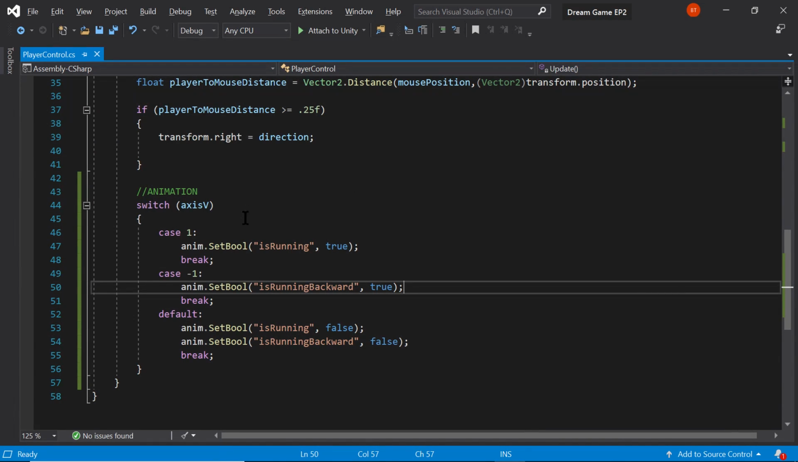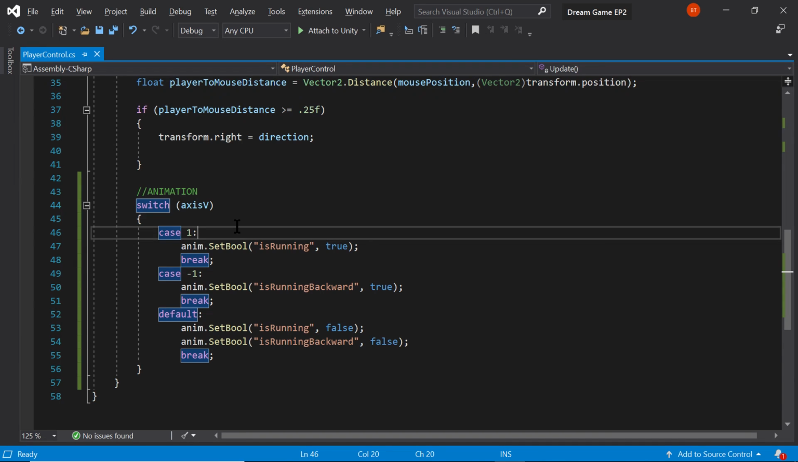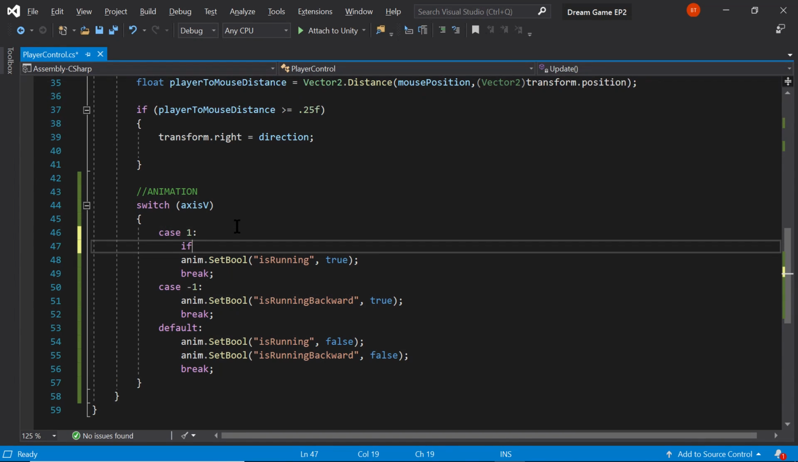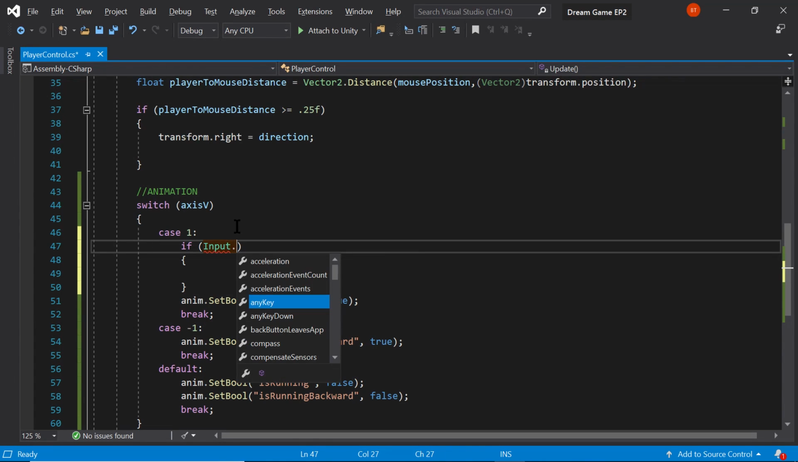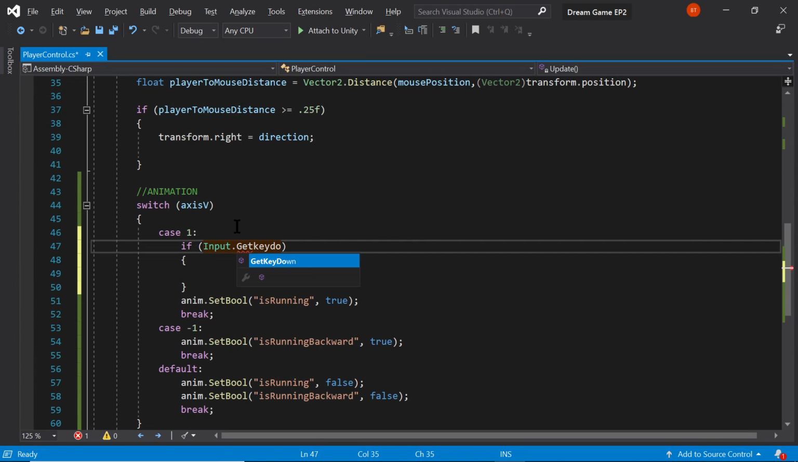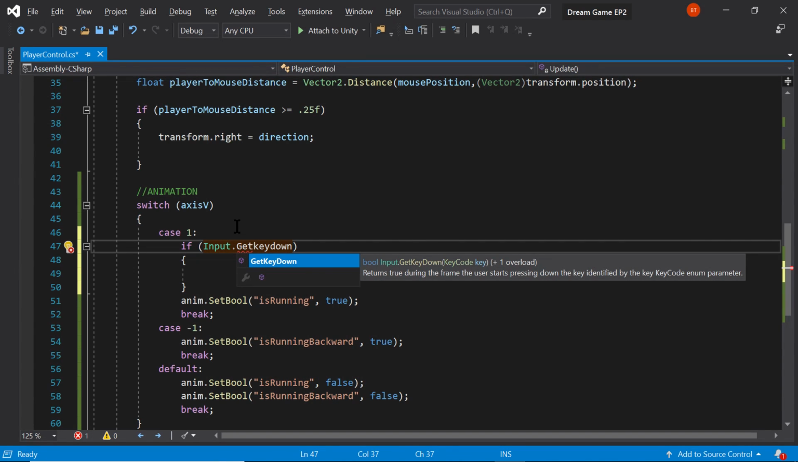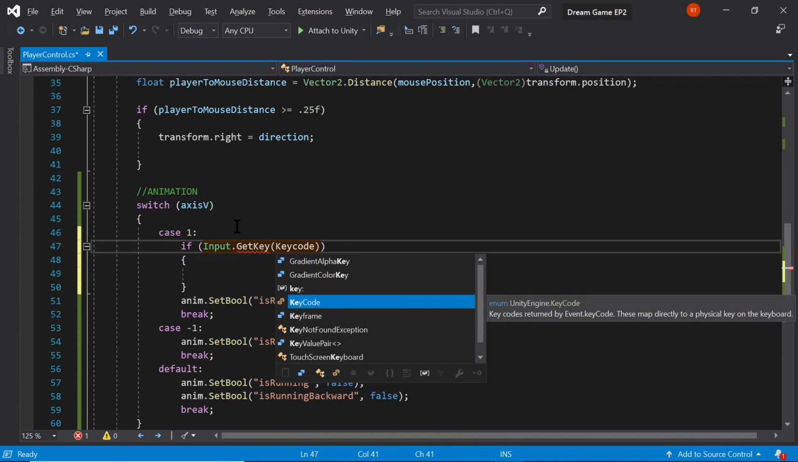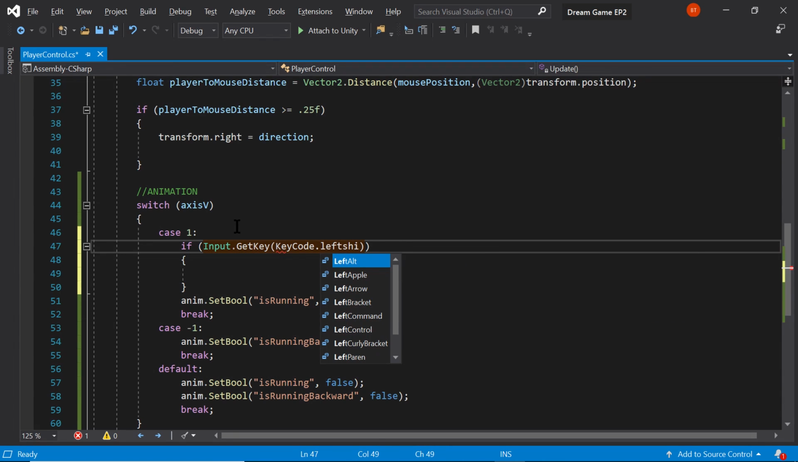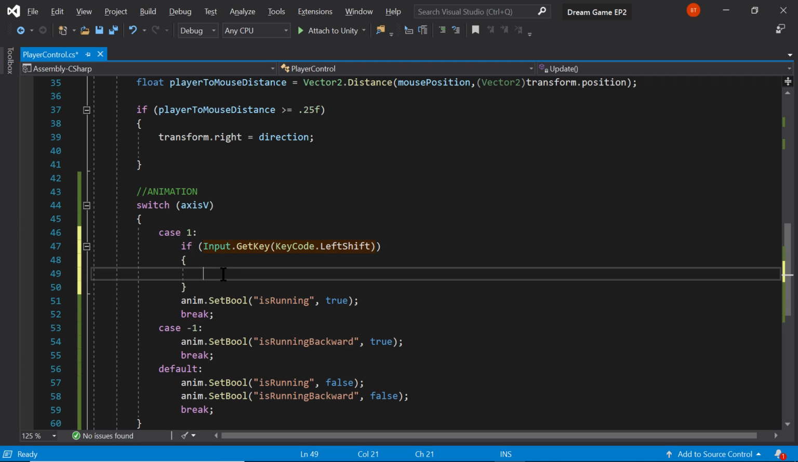So to do this, we are going to say if input.GetKey. And actually, do we want down? No, we want it while they're holding it. So GetKey, and then KeyCode.LeftShift. So remember, whenever we press shift, we're going to walk. Or when we're holding down shift.